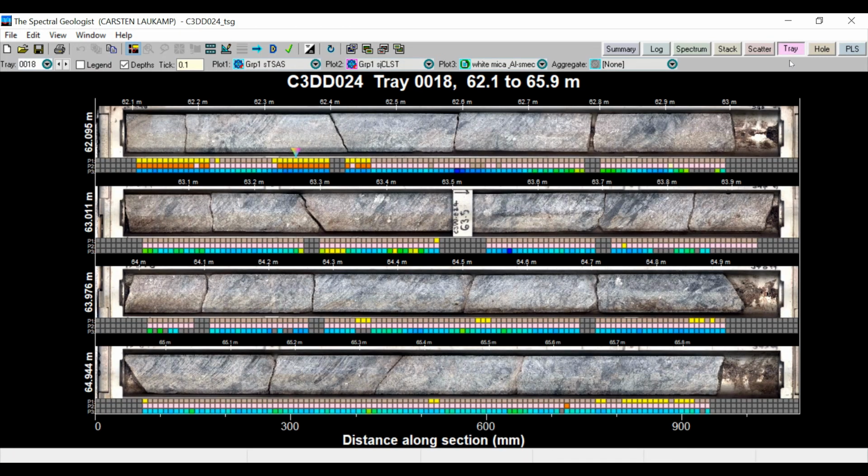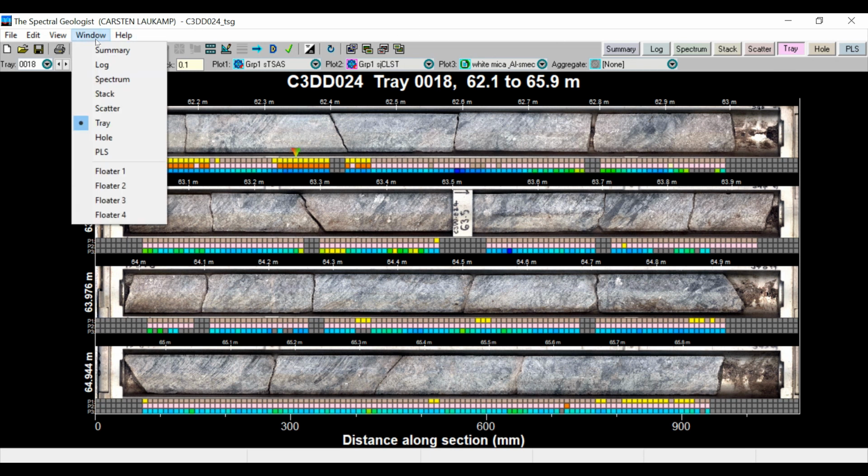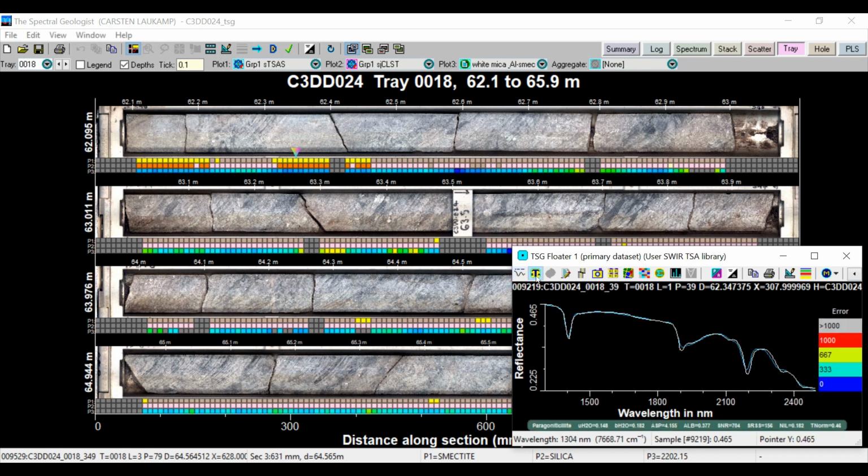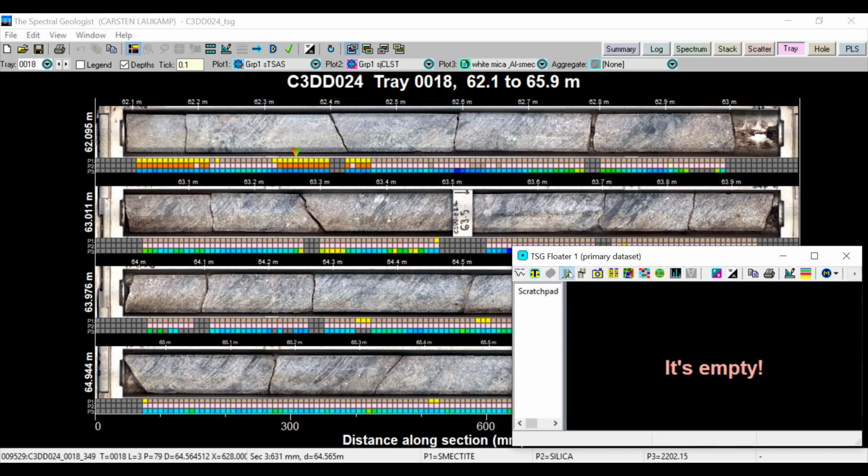In addition to the 8 main screens in TSG, there are also floater windows which can be used for a variety of purposes, such as displaying spectra, TSA modelled spectra, to create a scratch pad collection of spectra, or view RGB imagery of the drill core.